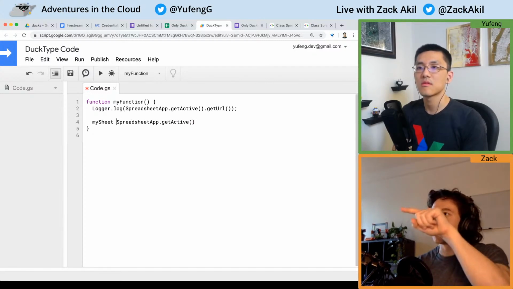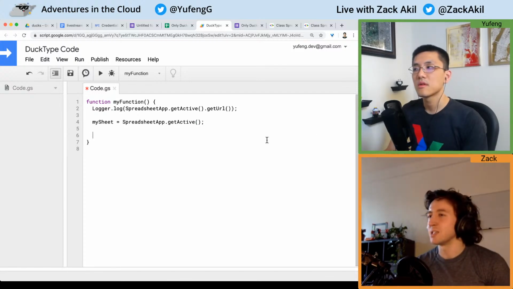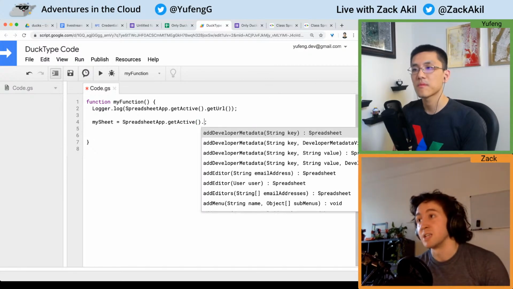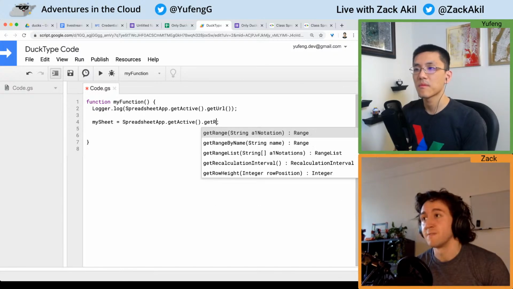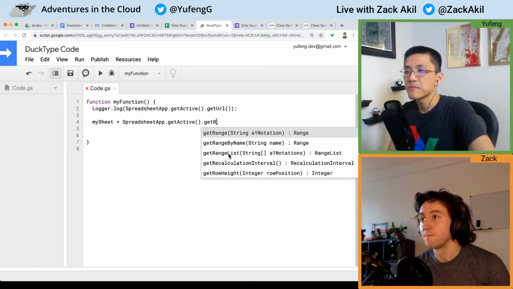Yeah, what's nice is in this editor that they provide, it gives you IntelliSense, where it predicts your typing with documentation. So if you go at the back end of SpreadsheetApp.getActive, you can call getRange, and that's a really useful function for fetching specific cells. Cool. All these choices, yeah.